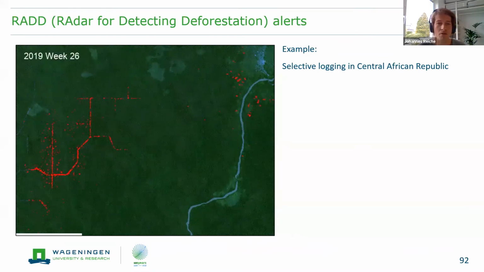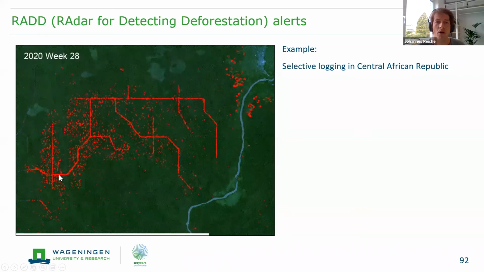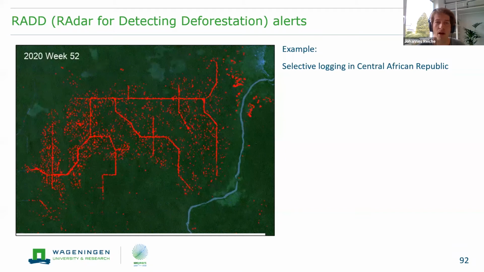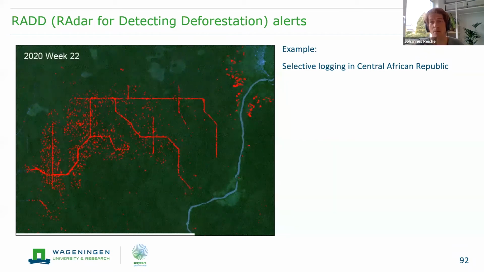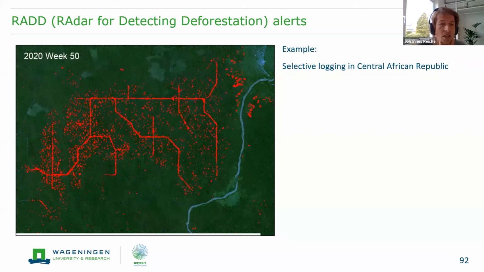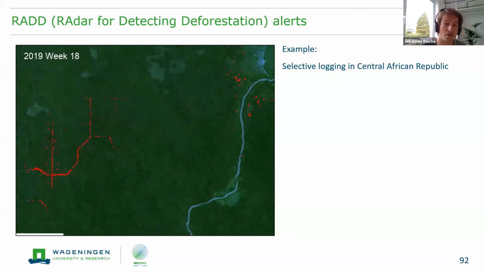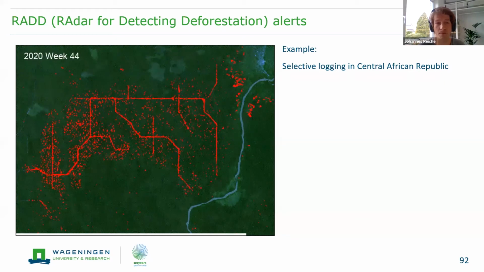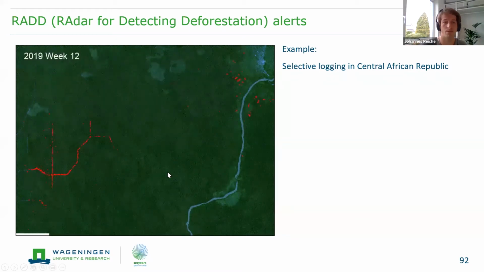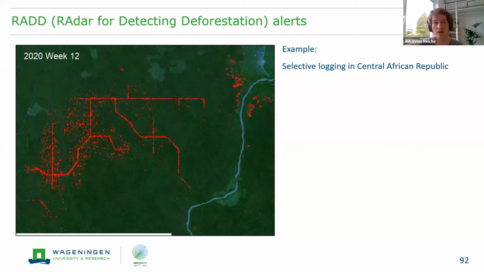Here is an example of the RADD alerts and an animation of a logging road network in the Central African Republic, where we now are able to really track these changes consistently over time. So that is the advantage of the radar sensor. It's not hampered by cloud. So whenever we have an image, every 6 to 12 days, we can also see the change. What we clearly see is first roads being developed, and then in their direct surroundings, we detect effects of selective logging. There's actually a logging road network that has been active over the last 2 years.